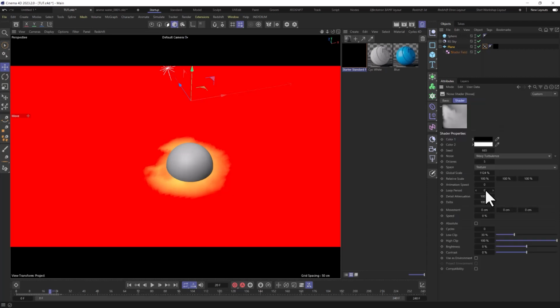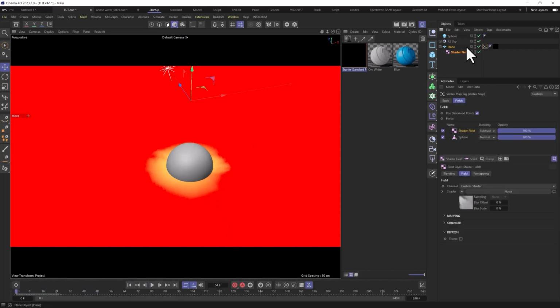So the cool thing is we can come in here to this noise and go to the animation speed, type in 1, say a loop period of 240 because that's how long our scene is. And now when we hit play, you may notice nothing happens. What we need to do is go back to our vertex map, and down here it says refresh. We need to click frame there. And now when that's checked, we'll see we have this nice kind of watery effect going.